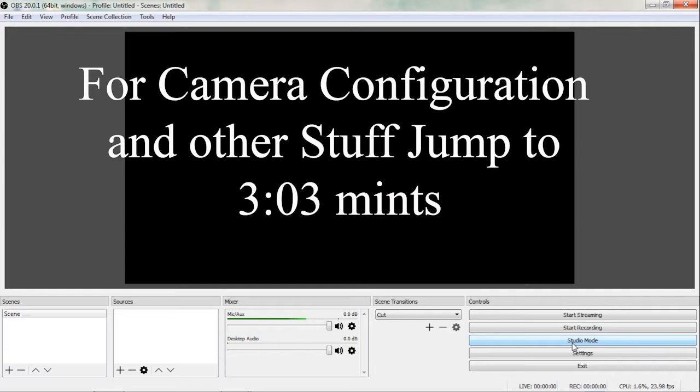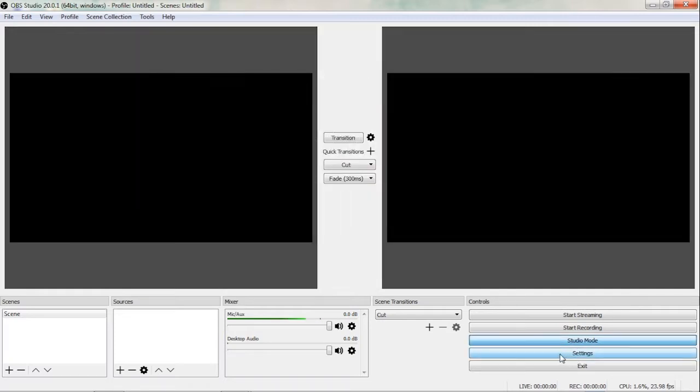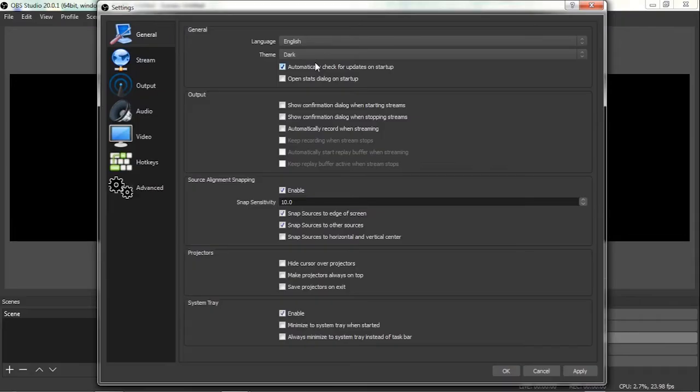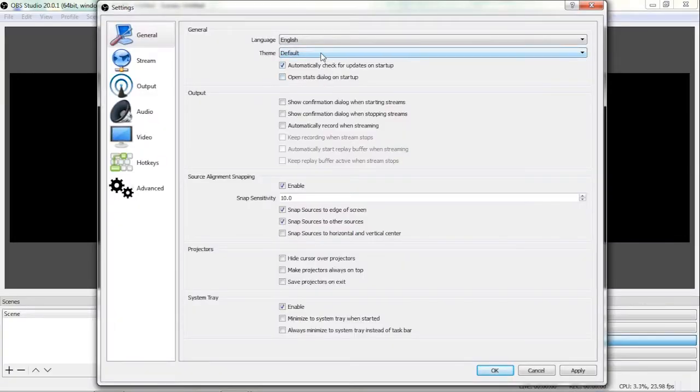First, switch into the studio mode, then jump into the settings. In the general tab you can see a theme option that you can keep dark, but I'm keeping it as default. Here you can see some checkboxes, like checking for updates automatically. The time you start streaming, it should notify you, and the time you cut it off, it will tell you. Or you can automatically record your live streaming, so that later you can upload it to your Facebook page or the YouTube channel. You can click this one.